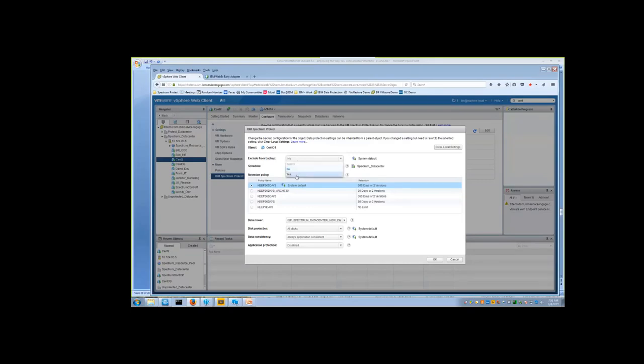I can change the retention policy. I can decide that I don't want this one for 365 days. This only needs to be kept for 7 days. I can change the data mover if I want. I can change the disk protection. For example, I can tell it I just want the system drive.